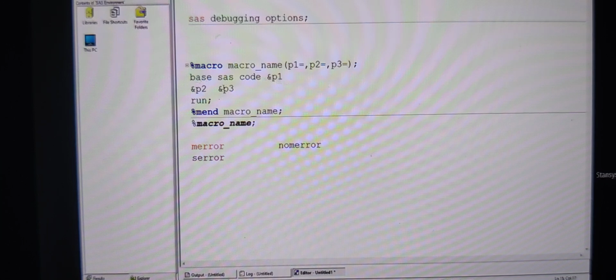If you want, you can change it to NOSERROR. By default, we have NOMLOGIC. If you want, you can change it to MLOGIC. By default, we have NOMPRINT. If you want MPRINT, we can change it to MPRINT. By default, we have NOSYMBOLGEN, but if you want, you can change it to SYMBOLGEN. These are the important debugging macro options that we have. On the left side, I have given the default values, and on the right side, how you can change them.